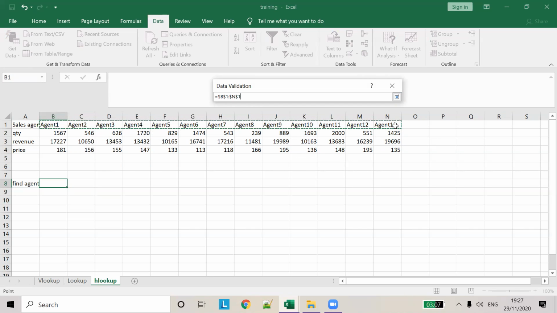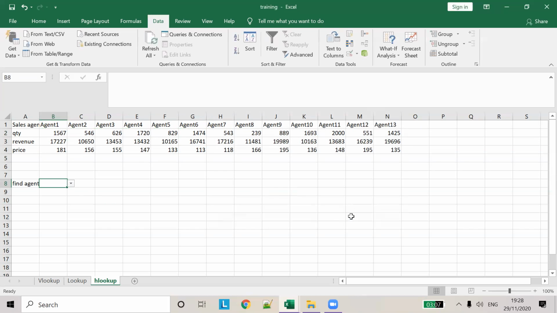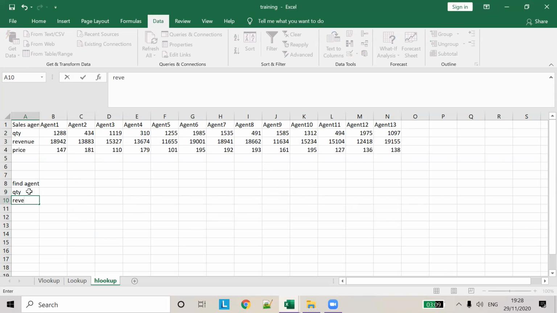If you see here, we have chosen one row and some number of columns. Let's see it again. We chose one row and 13 columns. You can see it in the tooltip there, and press enter, and you should be able to see all the agent names in this drop down list. So we use data validation to fill the drop down. Okay, and we'll find the quantity, revenue, and price.